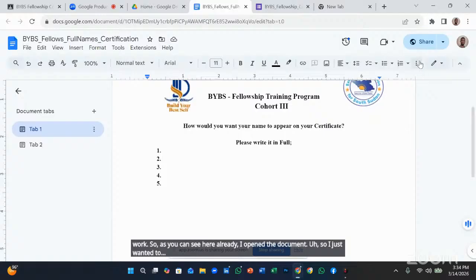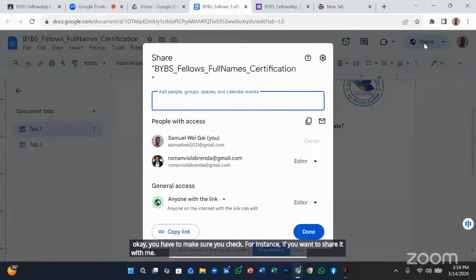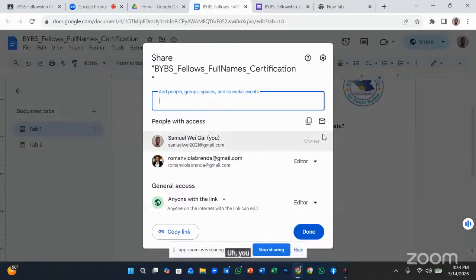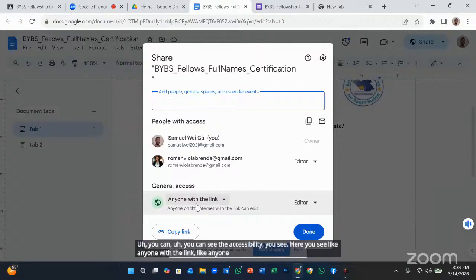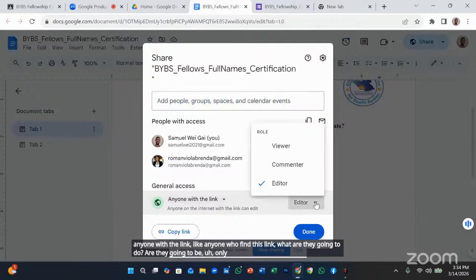to elaborate on this: after you create your work, you have to make sure you check. For instance, if you want to share it with me, you can see the accessibility. You see here, anyone with the link, like anyone who finds this link, what are they going to do? Are they only going to view it? Are they only going to comment, or also edit? Okay, you can see. So it will depend.